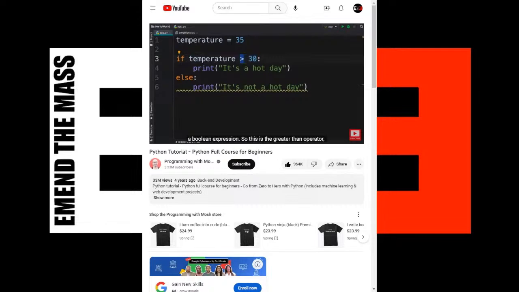So this is the greater than operator. We also have greater than or equal to. We have less than or equal to. Here's the equality operator. So if the temperature equals 30, then we can say it's a hot day. Note that this is different from the assignment operator that has only one equal sign.